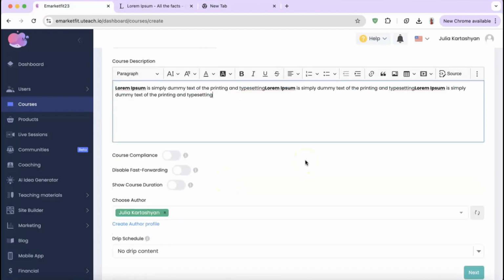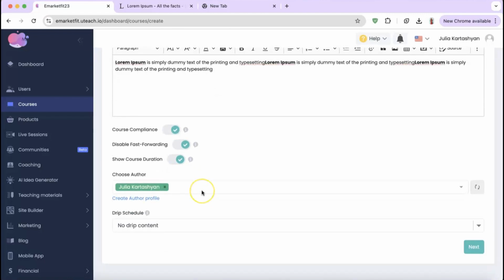Then we have 2 important toggles here. If you don't want your students to skip your episodes, to fast forward the videos, make sure you have these 2 toggles activated. If you want the course duration to be available and visible on your course page, you also activate the 3rd toggle. Then we are choosing the author of the course. The author profiles we are creating beforehand in the user section.